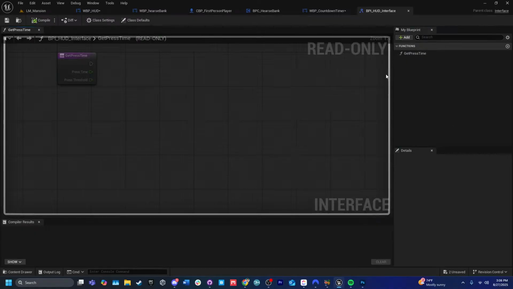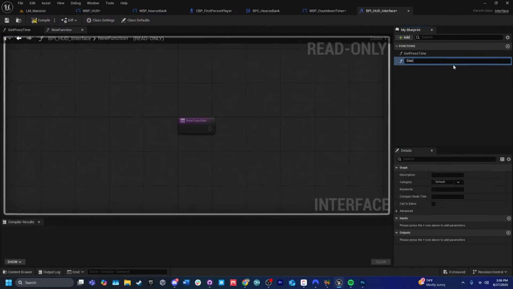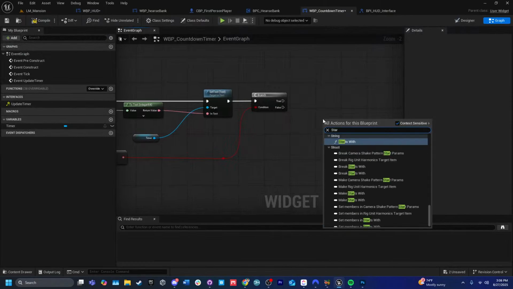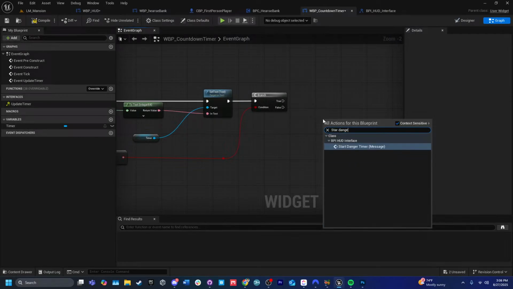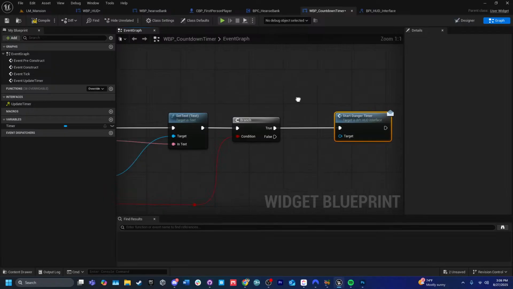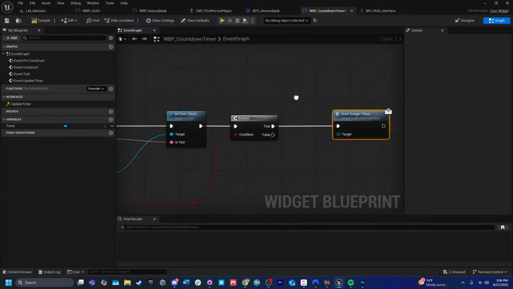API HUD interface, we're going to add this one. This is going to be start danger timer. Come back down here, we're going to say start danger timer. And that's going to be on the HUD class.